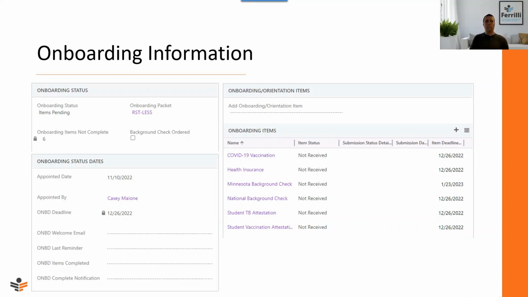Also, I just want to point out that there's another section here where we capture some of those important status dates that we want to track. Things like when the initial email was sent, when that last reminder was sent, and even when the onboarding process has been completed.